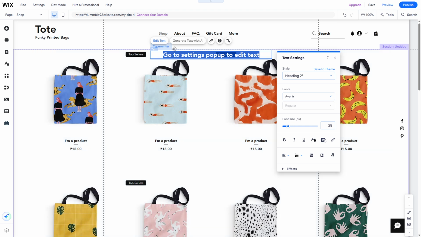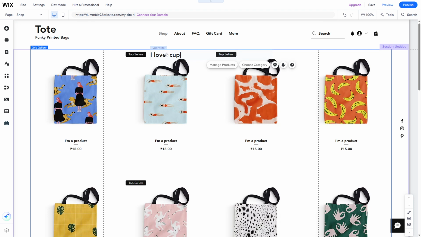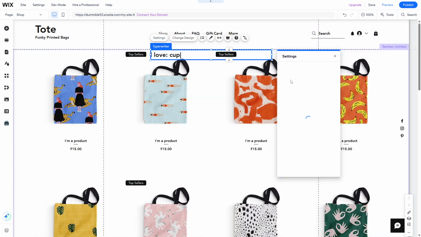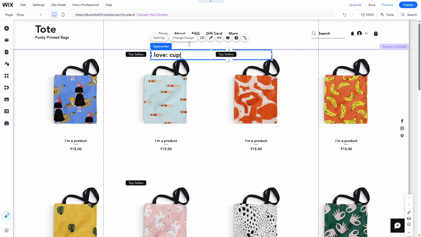Now, for the creative part, customizing the effect to match your brand and style. Select the app widget you just added, and let's dive into its settings. Here, you can fine-tune a variety of options, such as the text you want to animate, the animation speed, and even the color scheme. This customization allows you to style the effect so that it integrates seamlessly with your site's overall design. And the best part? You don't have to write a single line of code. Just explore the settings until you achieve the look and feel that's just right for you.